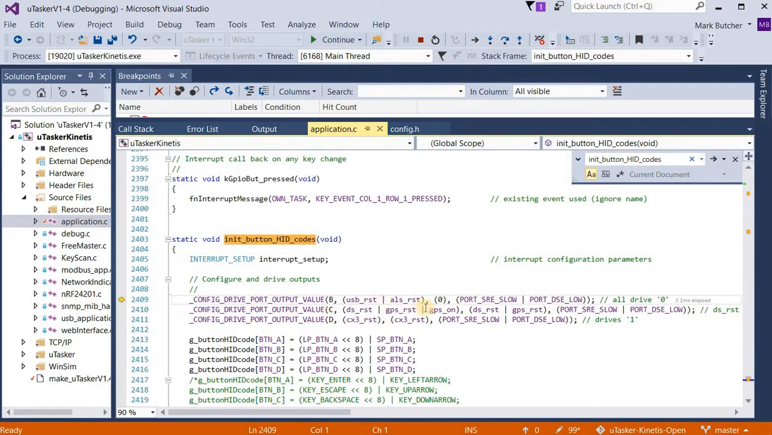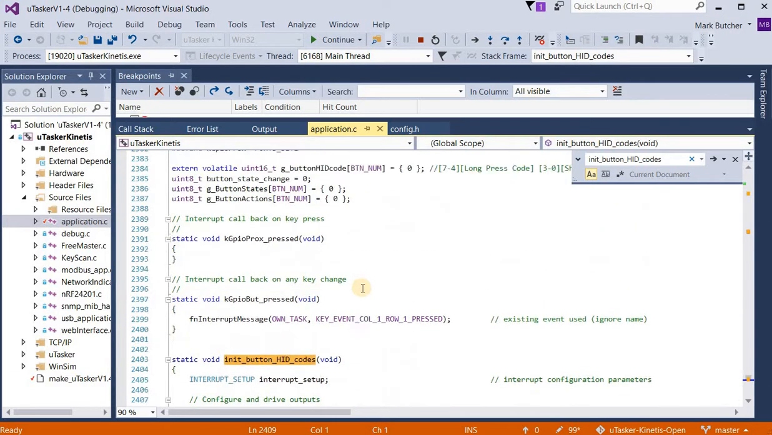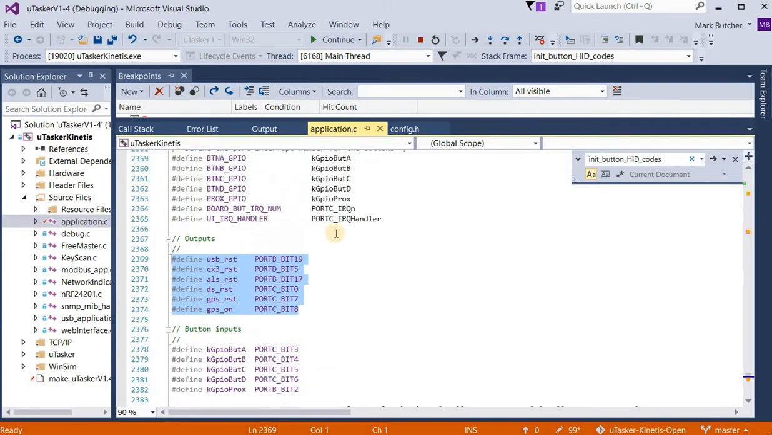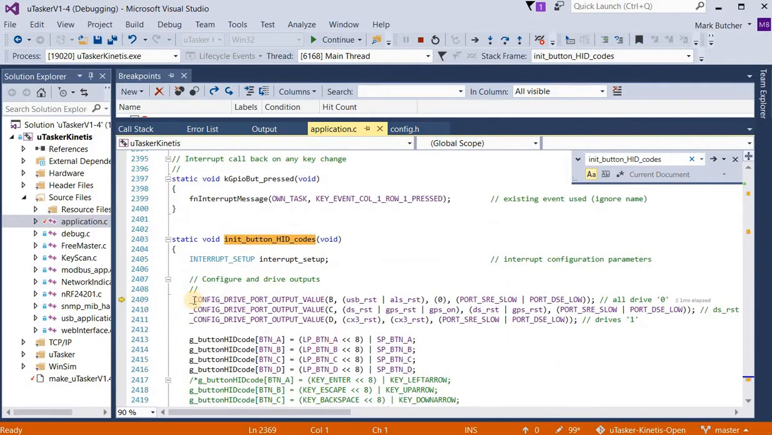Now here we can see that we have a different type of port initialization. These are the bits of the button inputs on the ports and the port pins, and these are the outputs. The way that we configure is using a macro which allows configuring multiple bits on a single port, and also defining their initial drive state. So this line will configure these with these characteristics and drive both of them to 0. The second one will configure these with these characteristics and drive 2 of them to 1, and so on.